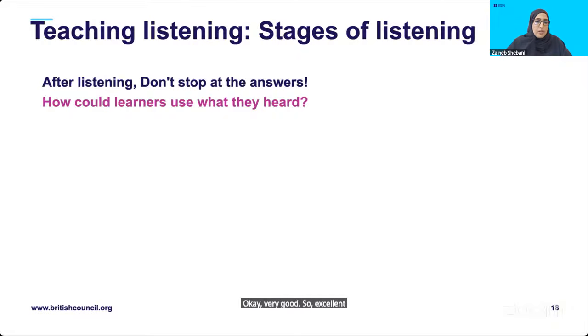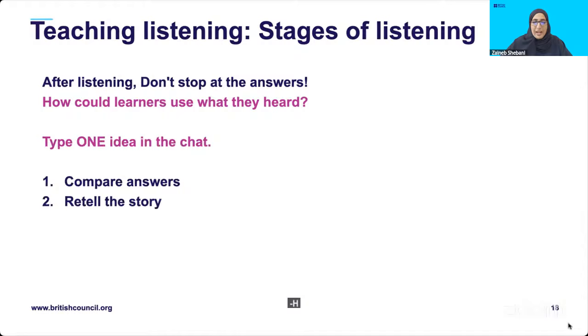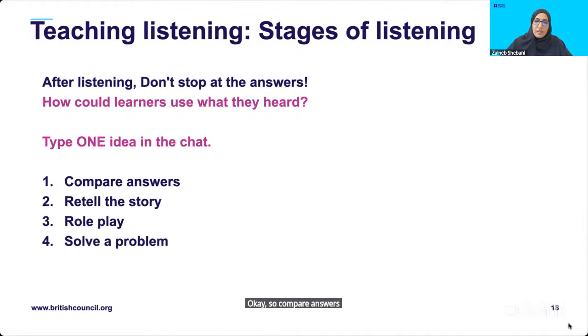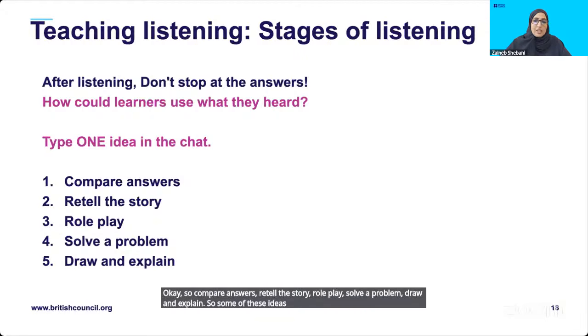We have some ideas also on the slide here. Okay, so compare answers, retell the story, role play, solve a problem, draw and explain. So some of these ideas were mentioned in the chat and others as well. So thank you very much for sharing. Is there anything you'd like to add to it, Stephen?